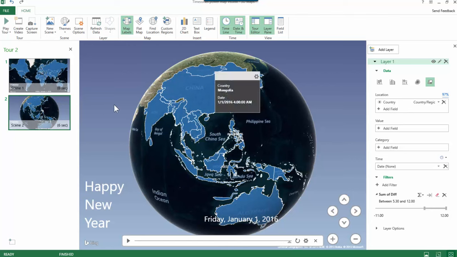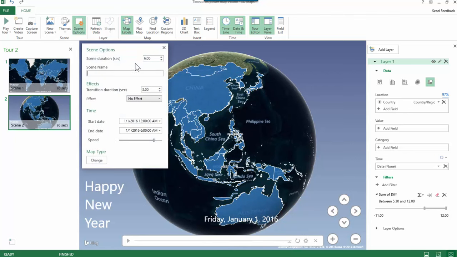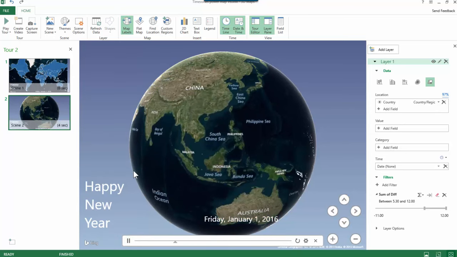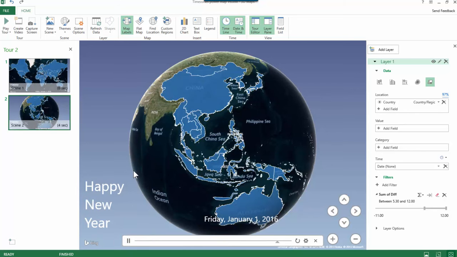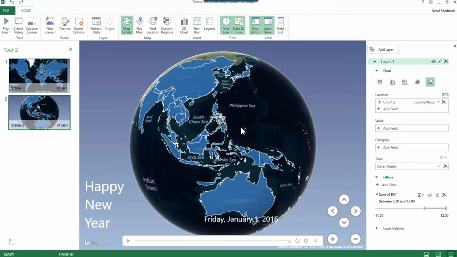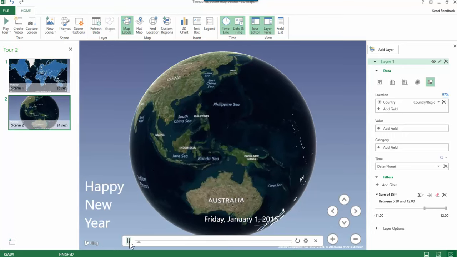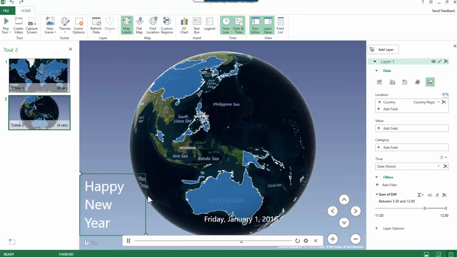Now for this much, 6 seconds is a bit too much, so I'm going to reduce this to 4 seconds. And let's try it again. That's good. Now I'm just going to rotate in such a way that New Zealand is also seen, and that should be the best way to show it right now. So one scene is done. Then we'll rotate the globe in increments and show the rest of the world.